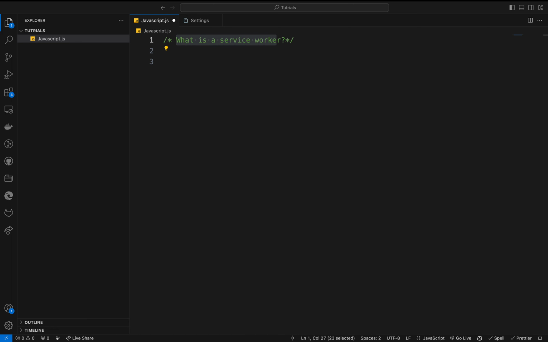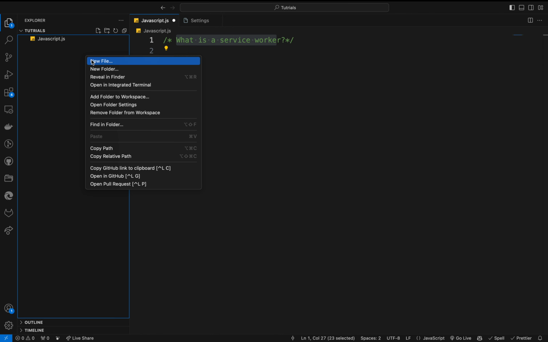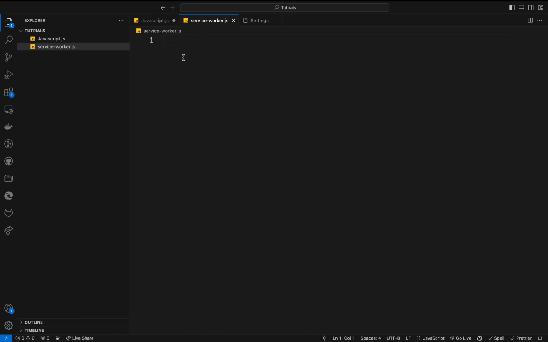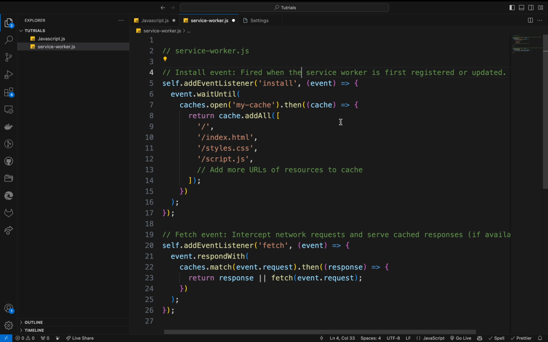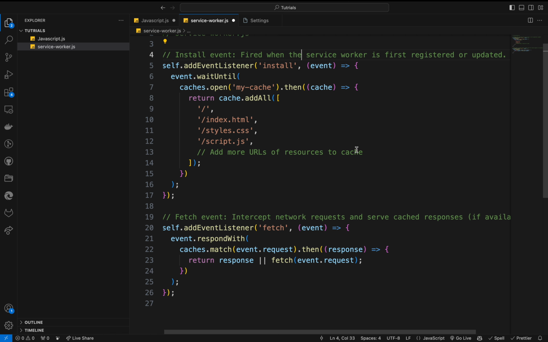So let's take an example. I'll create a new file and call it service worker. Inside this service worker, I will add some event listeners. I'll add this because the code will be a lot here, so let's just copy all of that. Here we have the install event, which is fired when the service worker is first registered or updated.